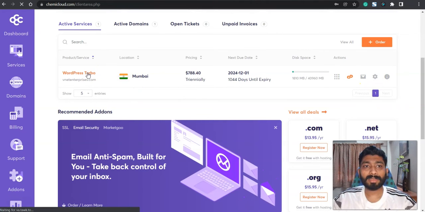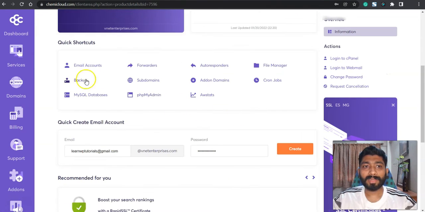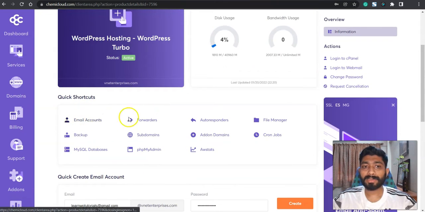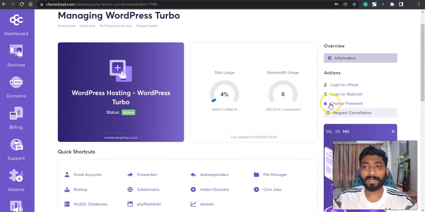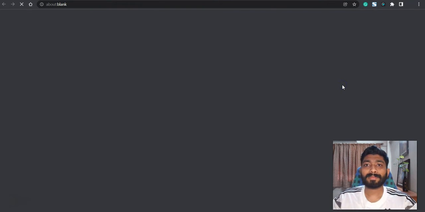Let me click on this name, and now you can directly see many more options, whether you want to click email accounts, forwarders, etc., whatever you want to do. For ease, what I'll do is directly log into the cPanel, because this is the client area or the dashboard that ChemiCloud gives, but cPanel is where you can see more advanced options for your hosting. So I'll directly log into cPanel.